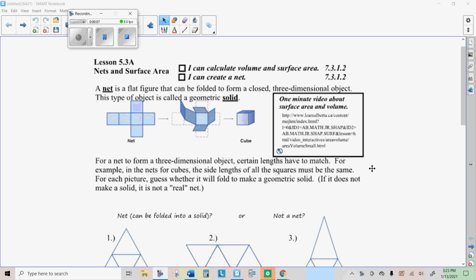Mr. Hermanson again. Today's lesson will be about surface area and using a net, which is a flat figure that can be folded to form a closed three-dimensional object. People use nets to create packages, like cereal boxes, things like that. So you can actually get a job creating these nets.